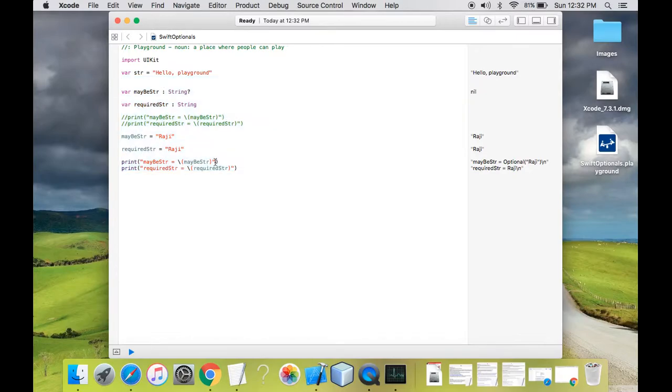But the major difference is this: if you don't set any value to an optional string and try to use the value, it won't throw any error. I mean, your code will work properly, but it is not the case with the required string. If you try to create a required string without initialization and use it, then it will show a compiler error that you need to initialize first.